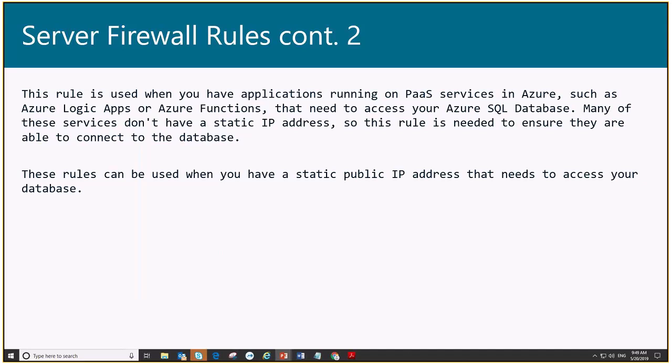Server firewall rules continue to apply. These are rules used when you have an application running on a platform as a service, such as Azure Logic Apps, Azure Functions. We create these. We've done these before. They need access to Azure SQL database because you have to remember those apps are what? These are separate objects. Azure Logic App is a separate object. Azure Functions is a separate object. Azure SQL Database is an object. They all are housed in the Azure portal. However, they are separate objects. In order to connect to each other, you have to connect to that object.